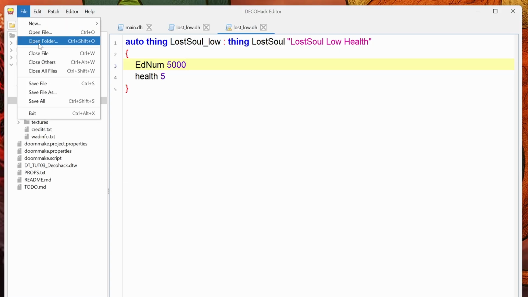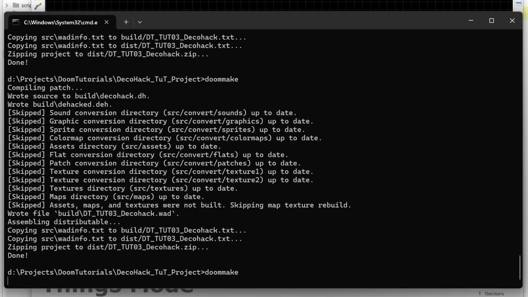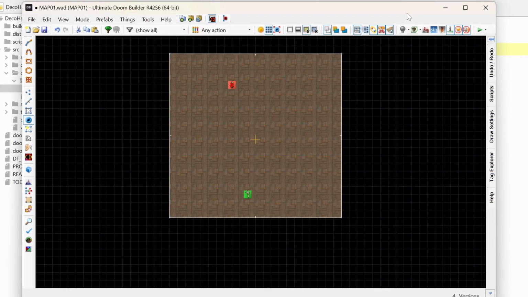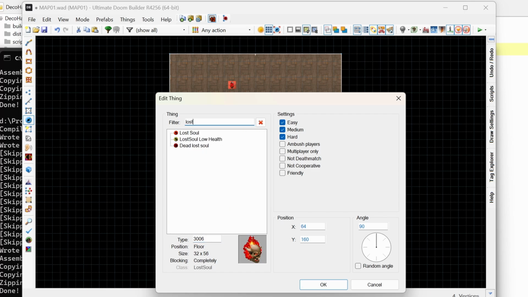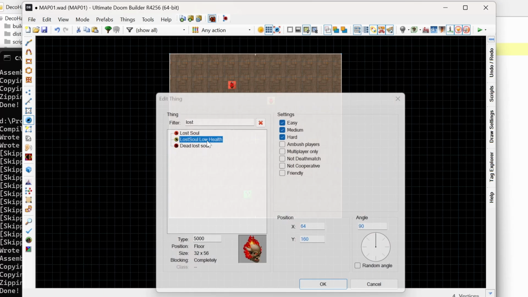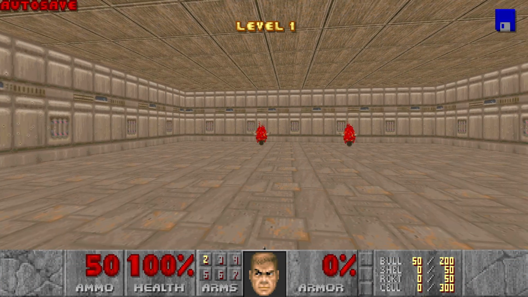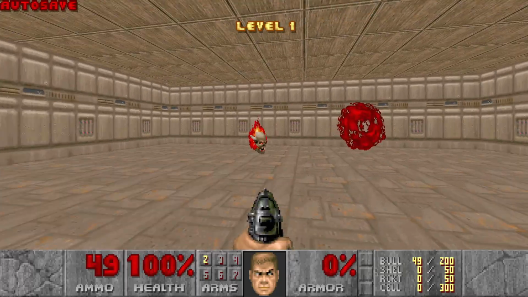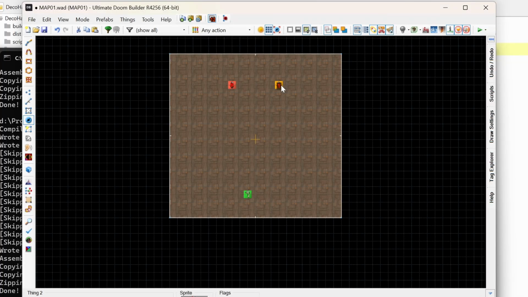So let's just save this now and we'll go back to Doom Builder. I just rebuild and press F8 to reload the map. And now you'll see the lost soul is still here and it's type 3006. But if I type lost into the filter, we now have the lost low health, which is type 5000. So if I run this now, this guy dies in one shot, this guy does not. Okay. Right. So that's basically that.